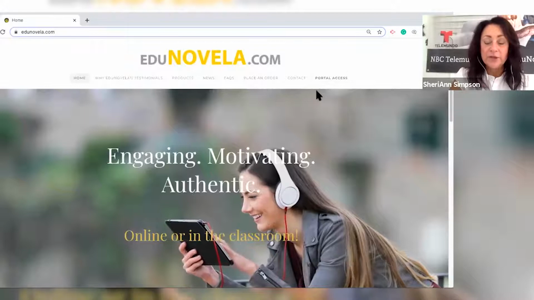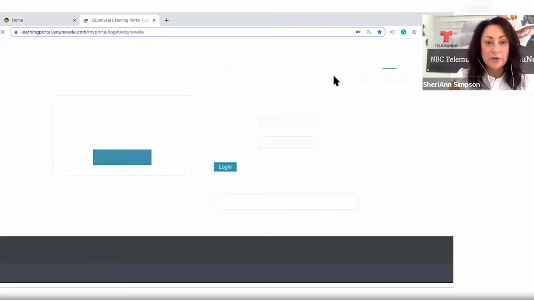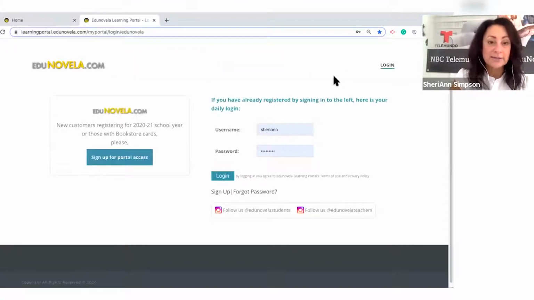So when they start off, you're going to have them register. They're going to go to portal access. If you joined us from last year, you'll notice that we've switched this around. So I don't want you to be confused, but on the left is where they will first go to sign up for portal access for the very first time this year, or if you're a new customer. And then every other time they come, they will come over to the right.